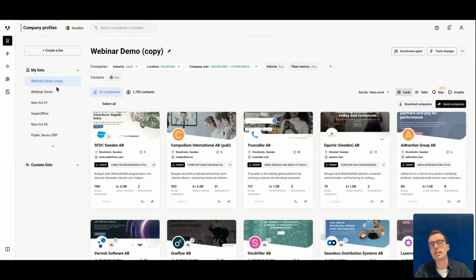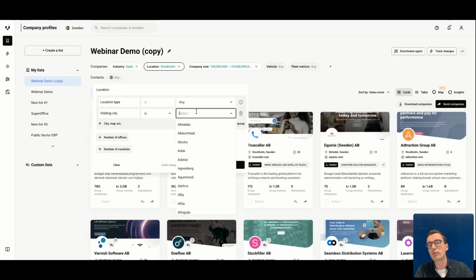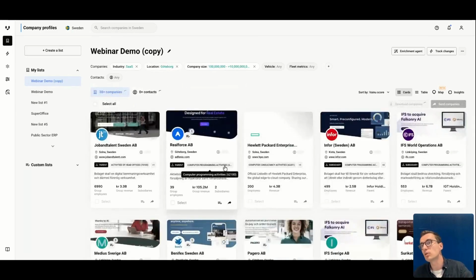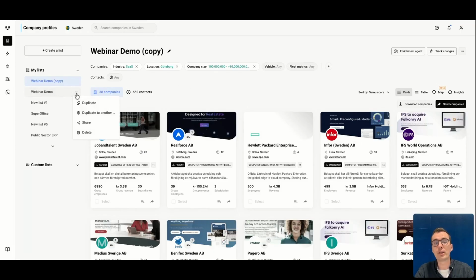As you can see, it creates a copy that has all the same filters ready already. And then you can just change, for example, the visiting city here to something else. It only takes changing that one filter to have a perfect and ready running list with the different city that you decided to go with. So super useful. Another one that I wanted to mention as well is the sharing option.